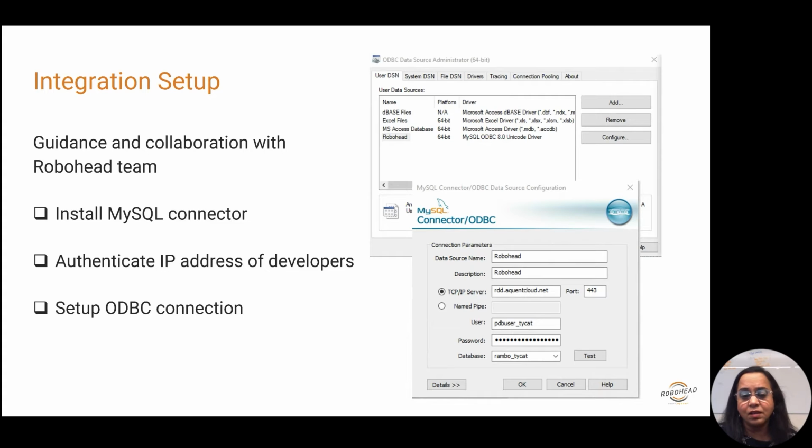The instructions that RoboHead provided us were pretty detailed and straightforward. The first step was to install a MySQL connector to access the database. The next step was to provide a list of IP addresses of report developers to RoboHead so that they can be allowed to access the data. And lastly, we set up the ODBC connection. So this is just a representation of our setup.